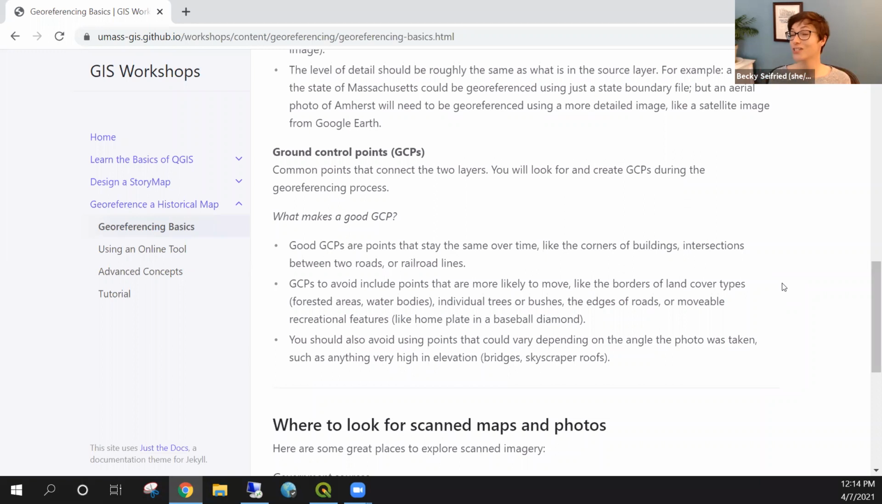So what makes a good GCP versus a not so good GCP? Things that are very stable over time, or that you know won't move, are the best kinds of GCPs that you can pick. So some examples would be corners of buildings, as long as you know the building hasn't been, say, demolished and rebuilt, or hasn't had an annex put on it. Buildings can be okay. Intersections between roads are usually really good because the center point of the intersection doesn't usually change. And railroad lines are also really stable over time. They tend not to change very much.